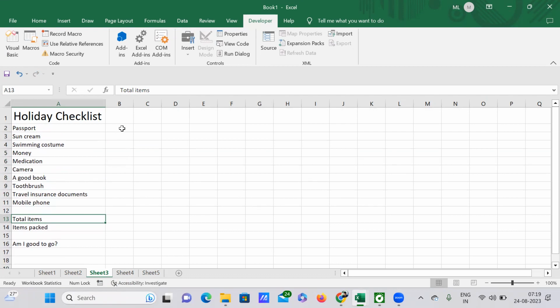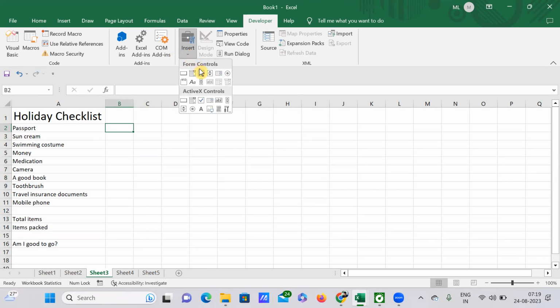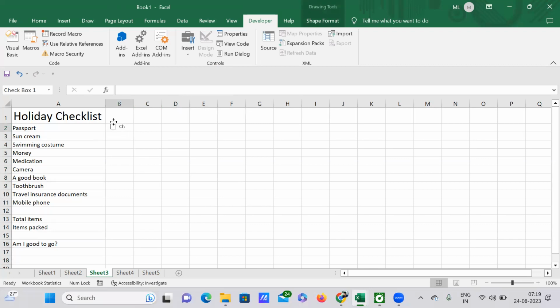For that, we are selecting this cell B2. After that, we go into insert controls, and under form controls, we select the checkbox here. Now I'm drawing a checkbox like this. If I expand this checkbox, it has got expanded now.